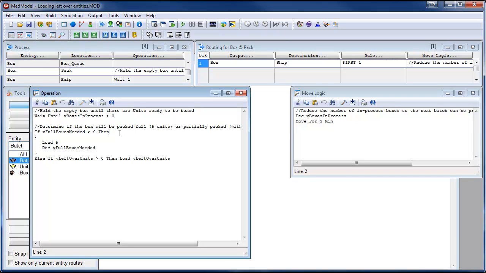Then our next step is we say if the full boxes needed is greater than 0, meaning we have at least 5 entities in our batch that we want to put in a box, then we proceed through that if and we load 5 batch entities into a box. Then because we've completed one box, it's totally full, we are decrementing the number of full boxes needed in our process. Once we've gone through all of the full boxes that we need, this if statement would be false, and we would drop down to the else statement.